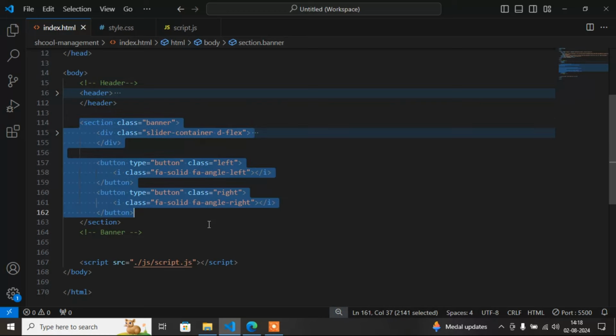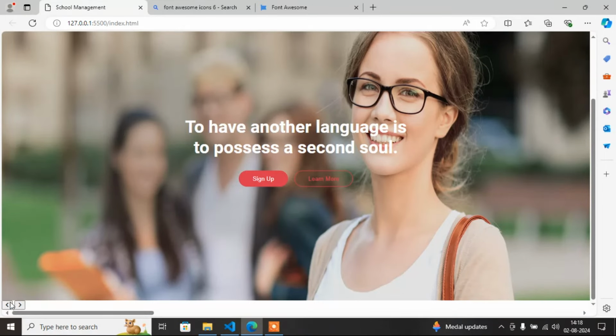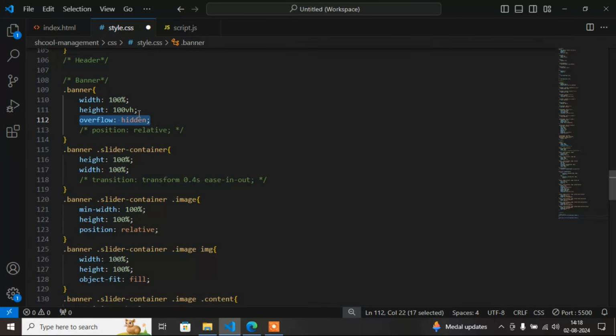So inside this class, whatever you write will be hidden. If it goes outside, then it will be hidden, right? Now if I comment this one out and come back, see, the button is displaying. Here you can see the button is displaying. So here I have to write overflow hidden. Just for showing purposes I removed that one.